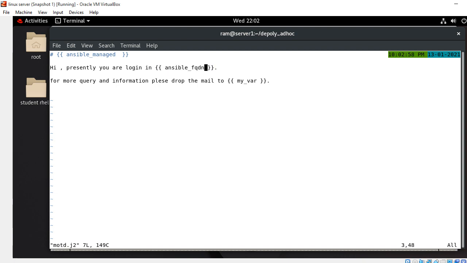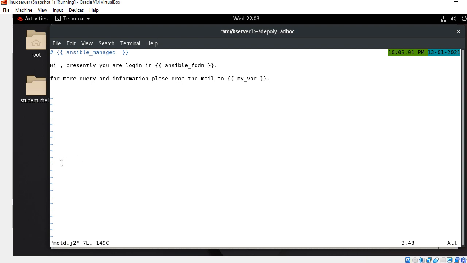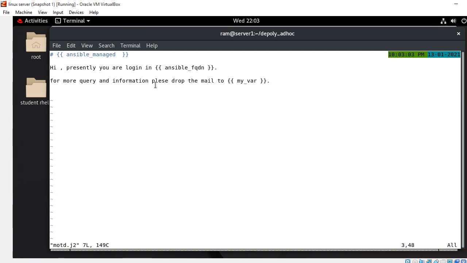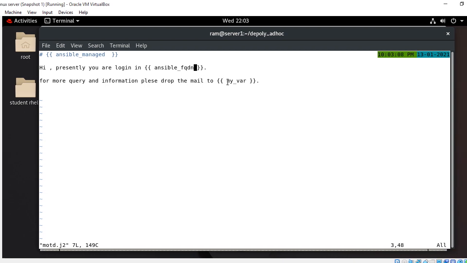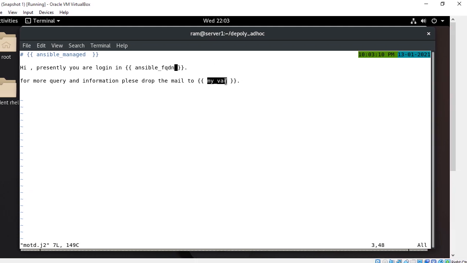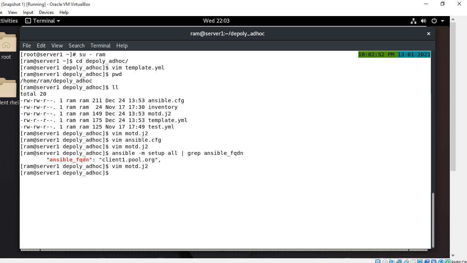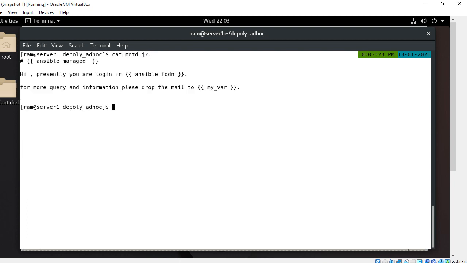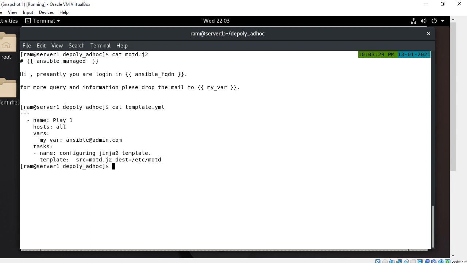Similarly, in the third line, after printing the message, for more query and information please drop the mail to, I use my_var variable again in double curly braces, whose value is set in my template.yml file. Remember? So now I save and quit from there. I want to open both files. Here is my mod2d.j2 file, and here is my template.yml file. Now my playbook is ready to run.